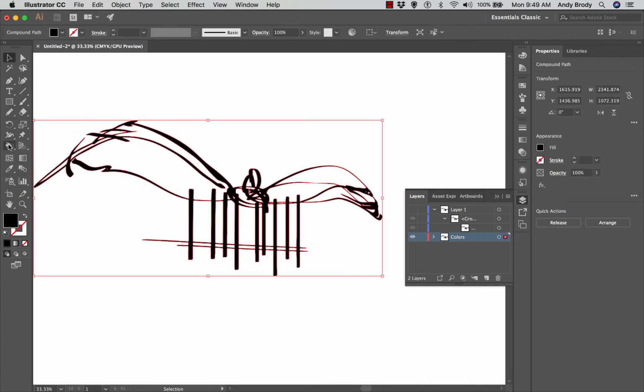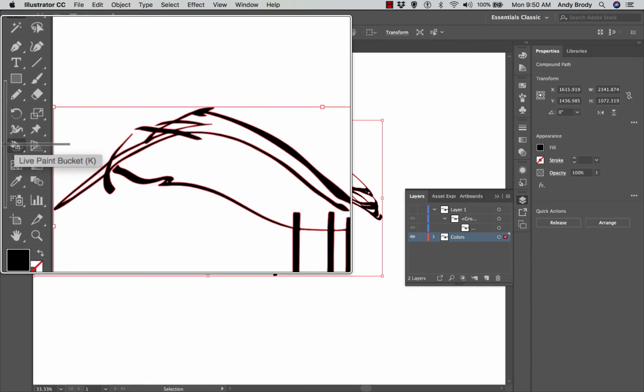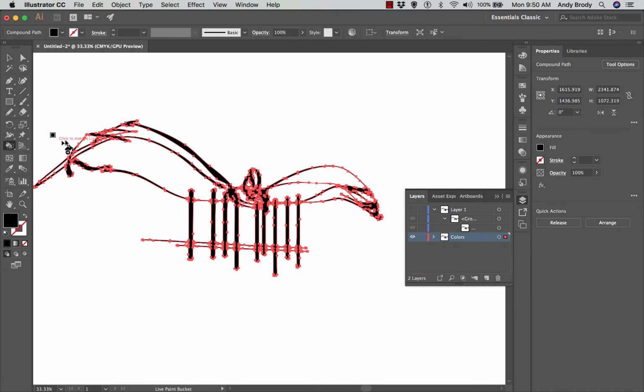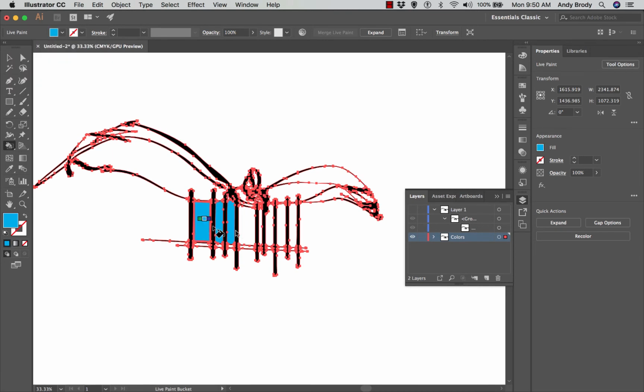Anyway, when I select this guy and I go and dig out my live paint bucket, which hopefully you remember looks suspiciously like a paint bucket, it converts that object into what's called a live paint group. And in fact, you might be able to see, I can't get my cursor to read here. It says click to make a live paint group. When I click on this object, it should allow me to fill in different areas just by moving over them.